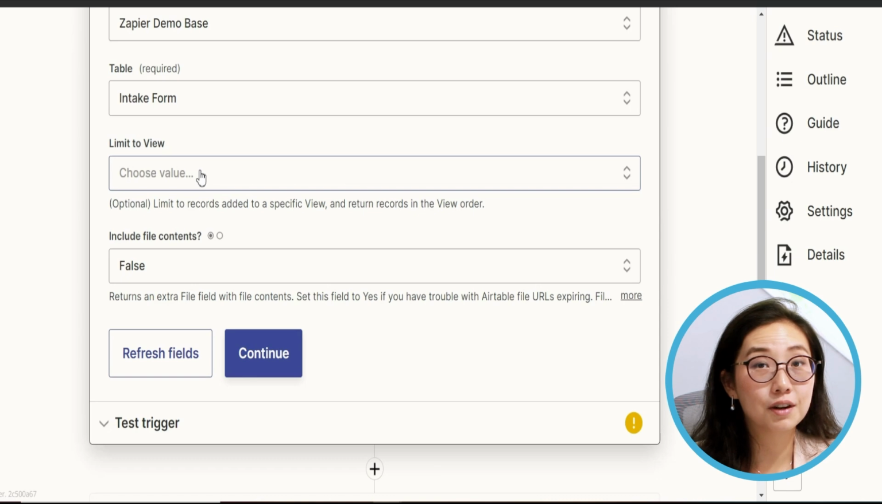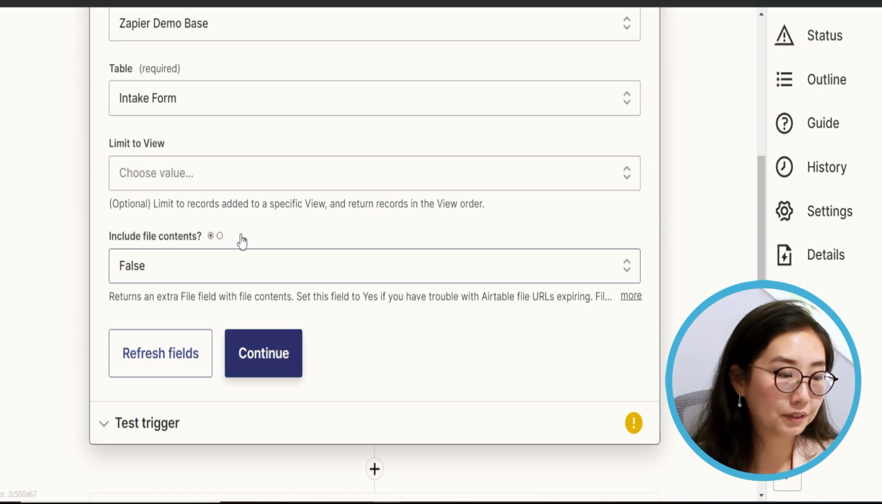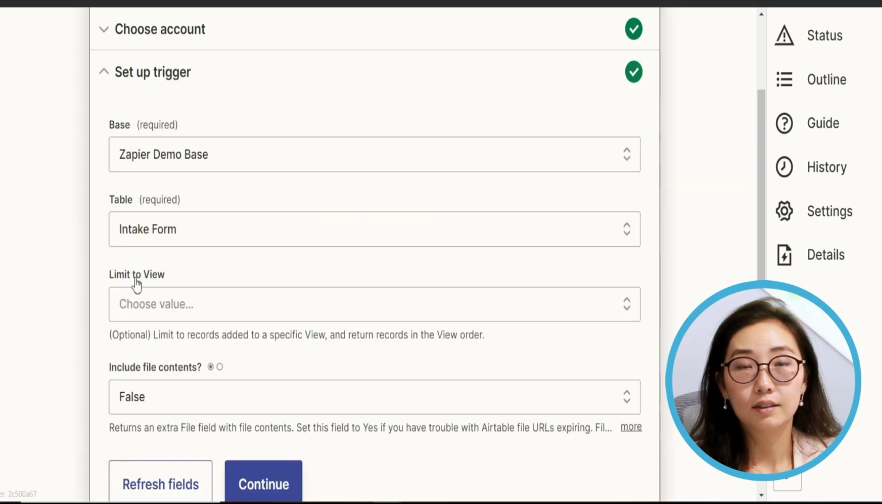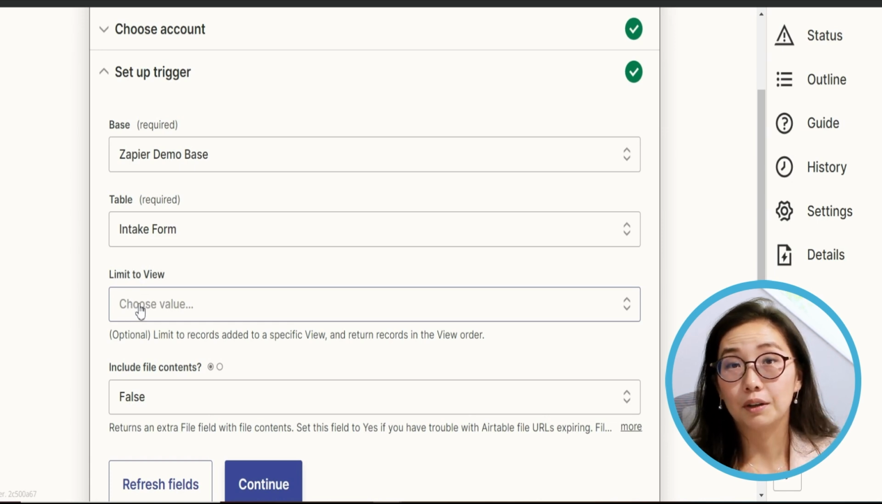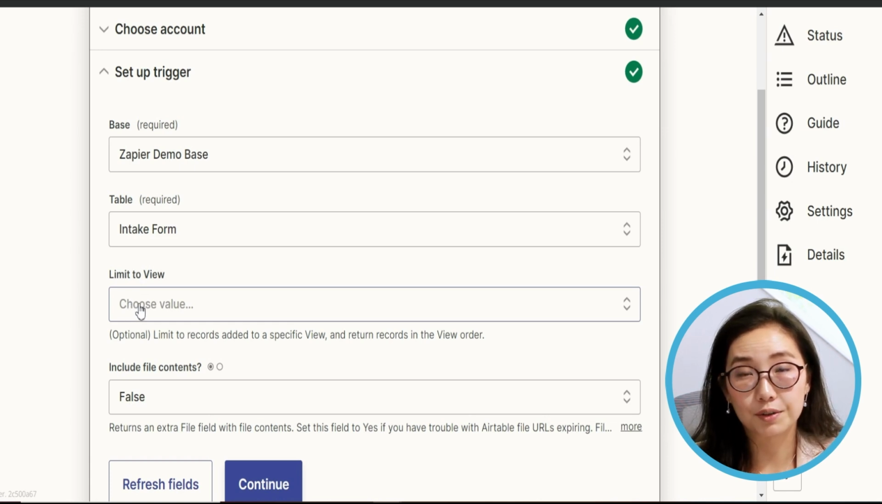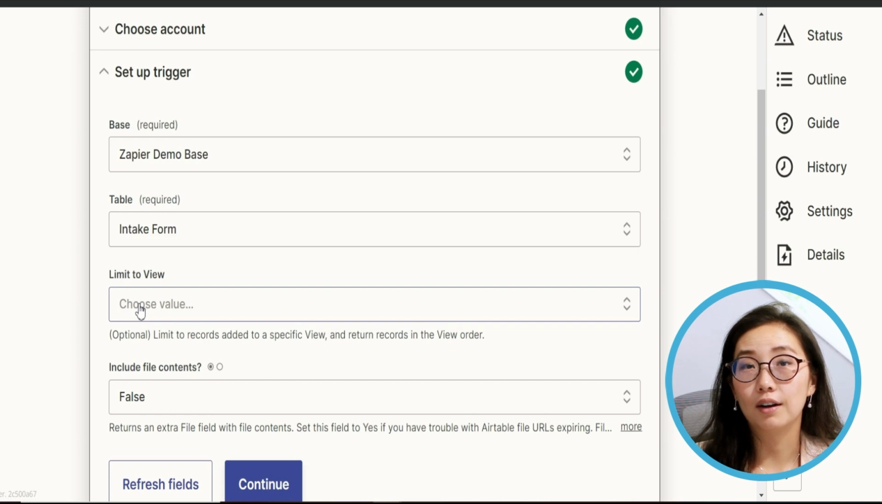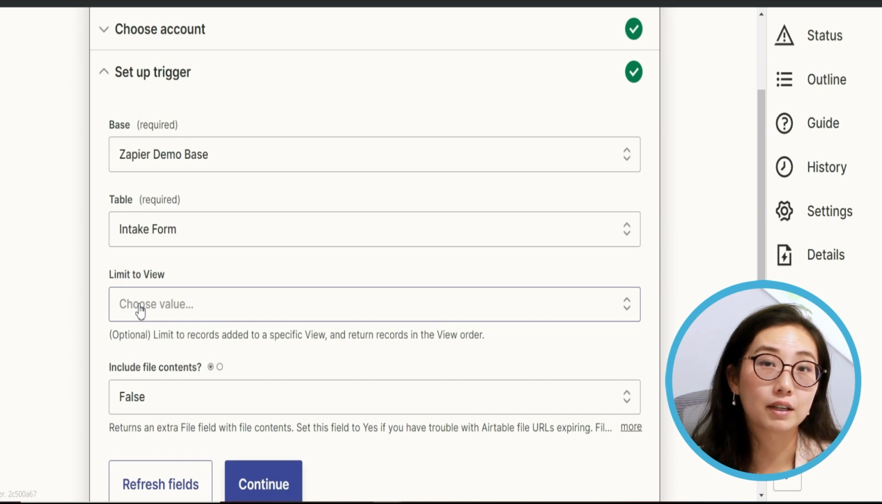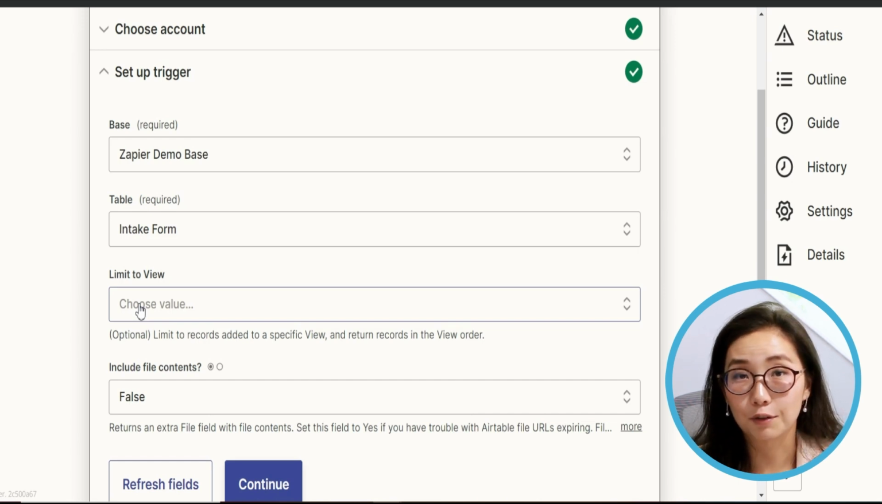In this case, you do not need to limit to a view. There's another option that's called limit to a view. This is up to you whether or not you want to add this option. If you are 100% certain that all of your forms are going to come in and that's the only way someone can create a record in the intake form table, then there's no need to use a view.